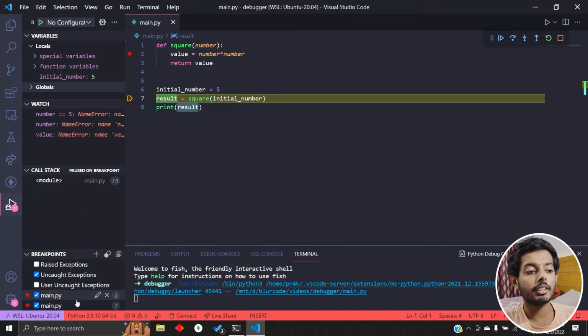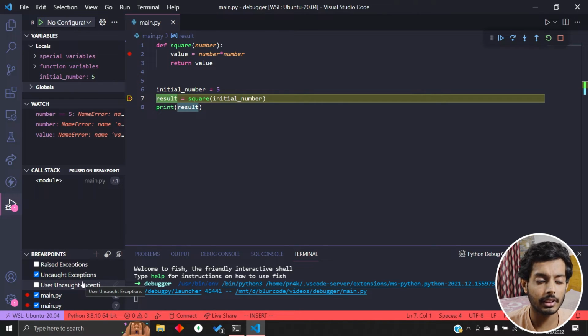Now coming to breakpoints, it's simple. There are these three breakpoints you'll always see. Any raised exception you can capture and you can stop your script there. Any uncaught exceptions mean where there is some error which is not handled. And then user uncaught exceptions are the errors which are created by user logic and they are not captured. And then there are two breakpoints which you created. It also shows the line number. So line number 2, which is this, and line number 7, which is this.